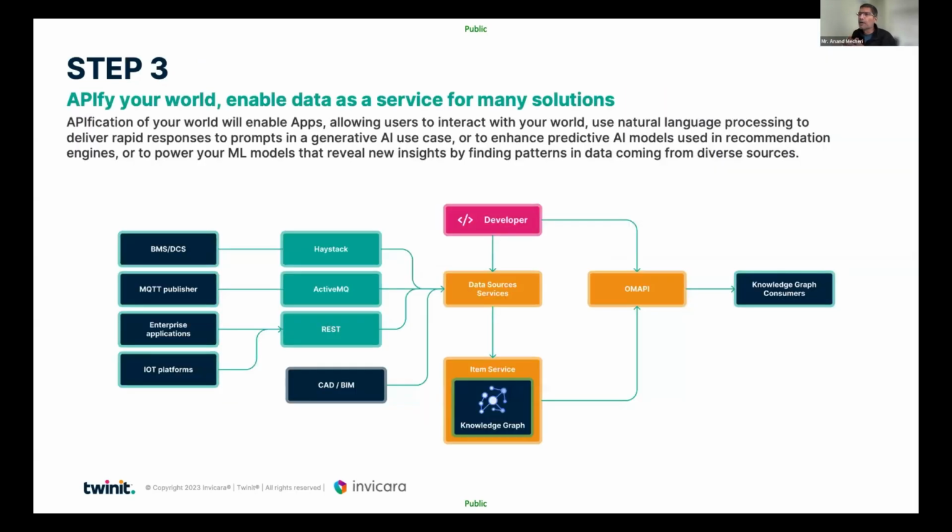Now, you have defined the world that you care about. You have connected that world to the data that you're getting from the real world, and how that world is represented and created, and you've built your knowledge graph. Then what? How do we then make this graph available for your business applications? And that is what we talked about earlier, the distinction between twinning and twin-enabled applications. And now we are going to twin-enabled applications.